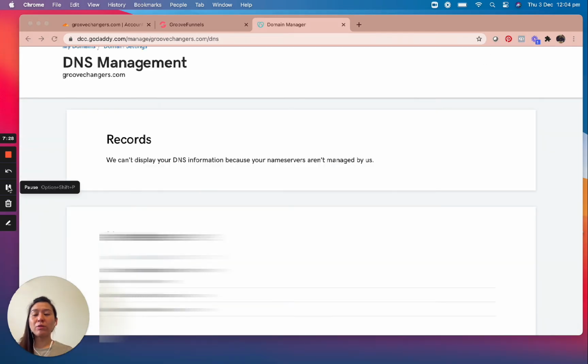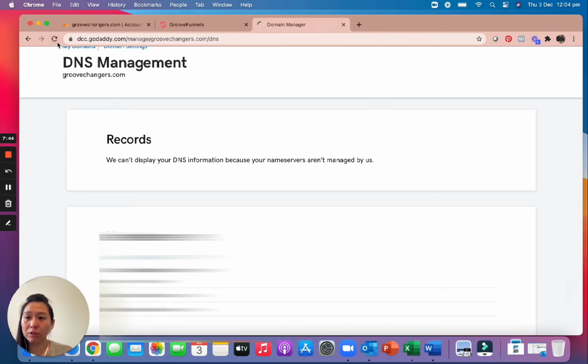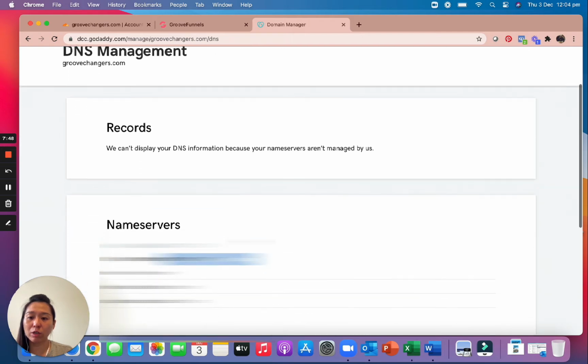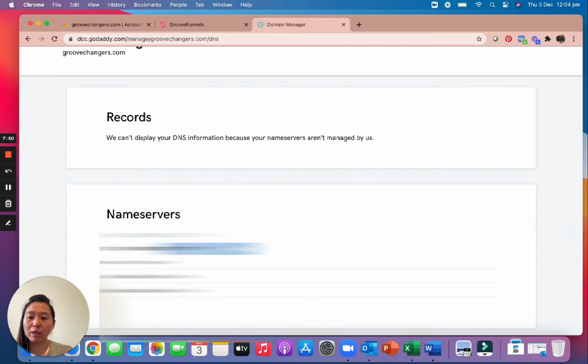Guys, if you are with GoDaddy, if it's successfully done, it will actually say that we can't display your DNS information because your name servers aren't managed by us anymore. So it means it has been successfully transferred over. Let me just refresh that to make sure it's working. The way you know it's working is whether or not it shows Cloudflare. There you go. Right here, you have copied and pasted the Cloudflare name servers, something.cloudflare.com, something.cloudflare.com.